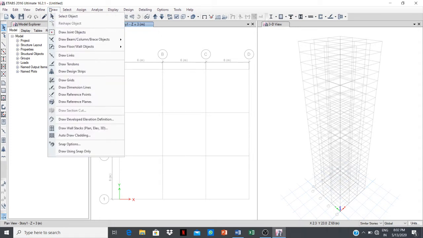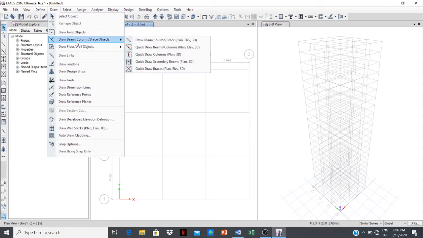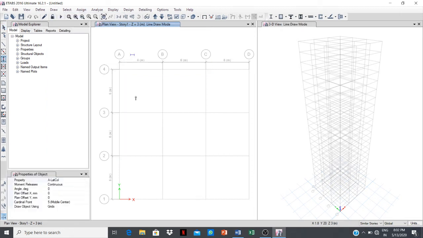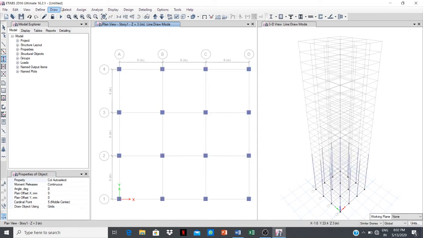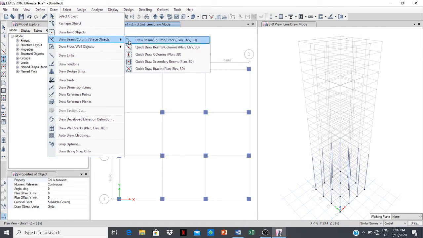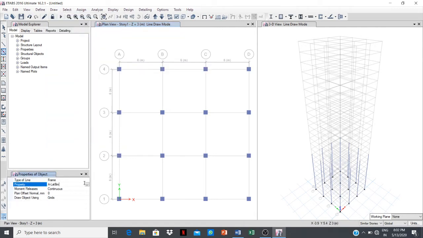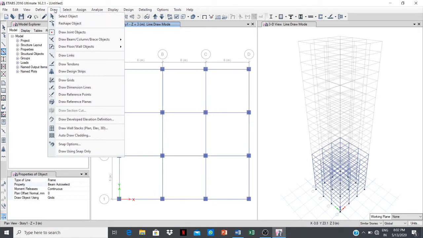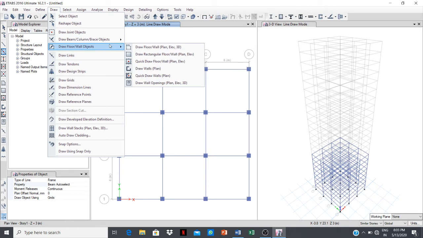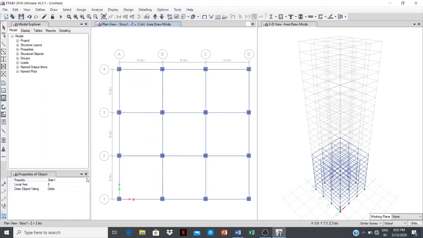Now draw columns. Here property is to be selected, column auto select, select all. Now draw beam, quick draw beams. Here beam auto select, select all. Now draw slab, floor. Yes, slab property slab 150, select all.